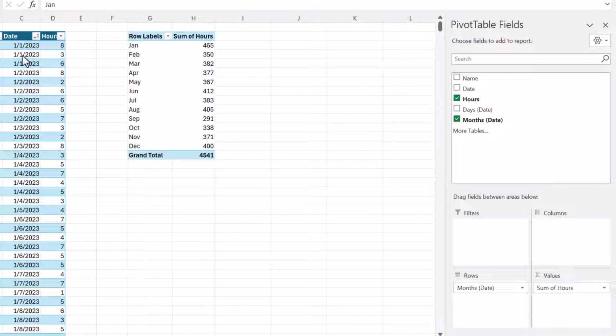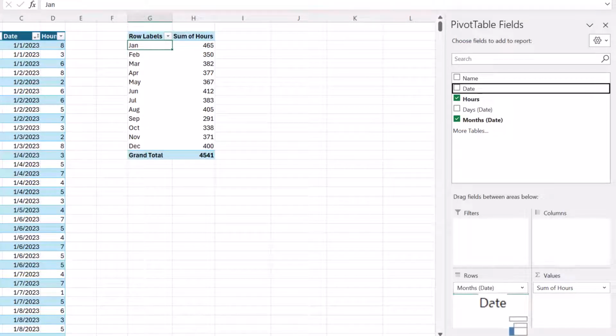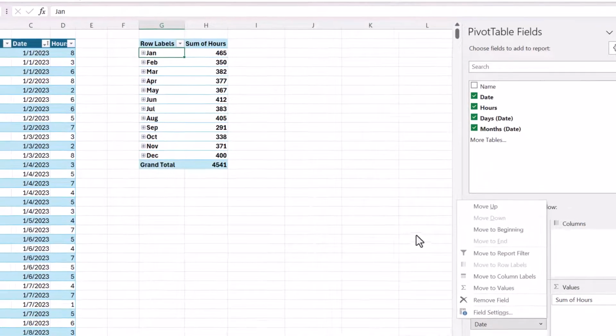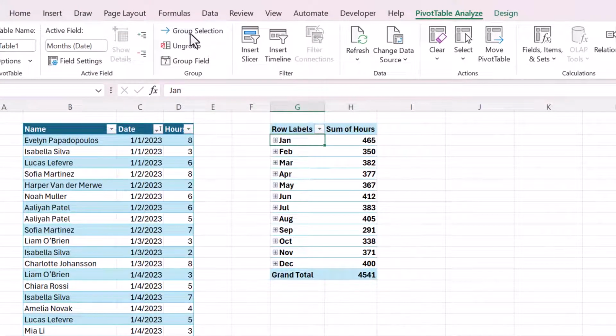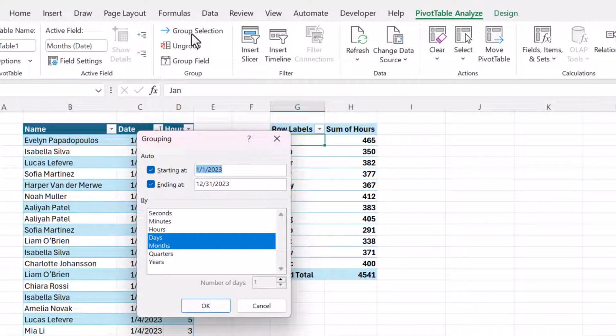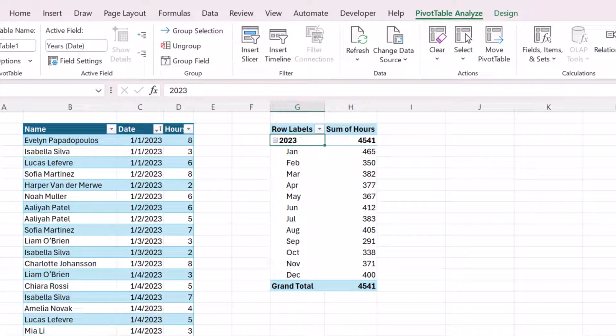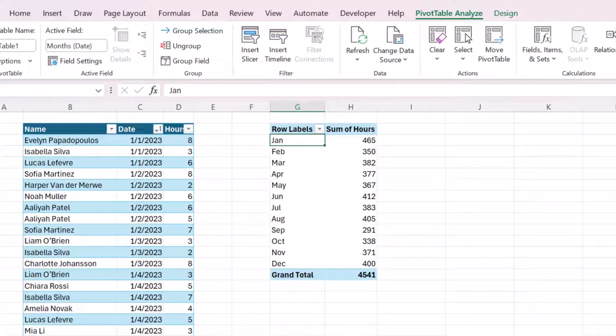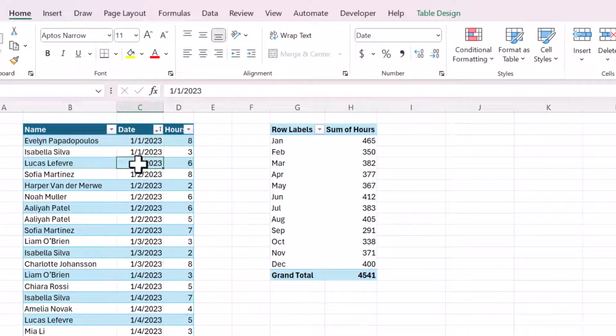If you have a date that for some reason is not showing up as a date or it doesn't automatically create these months, you can also put this date here and then go up here into the group section and click on group selection. And you can choose all of these different ways to group your date. You can even choose years. And you can see that it separated the date out into those groups. I would also check and make sure that your dates are actually formatted as a date in Excel. And that looks like this number format.